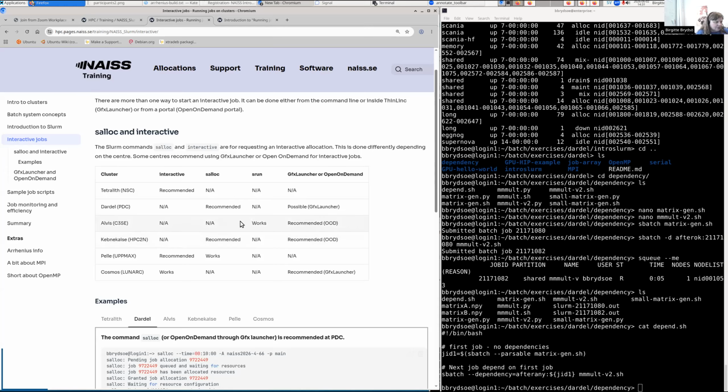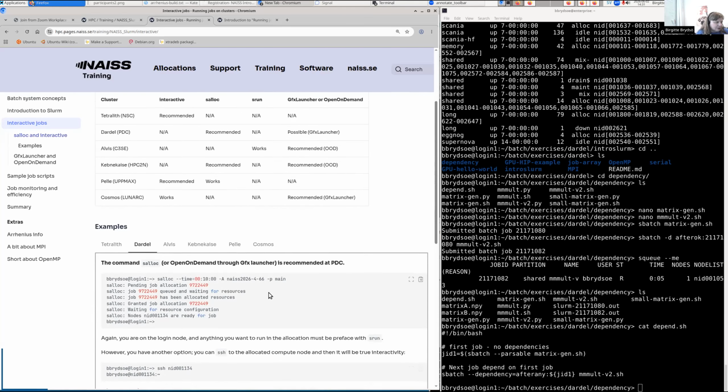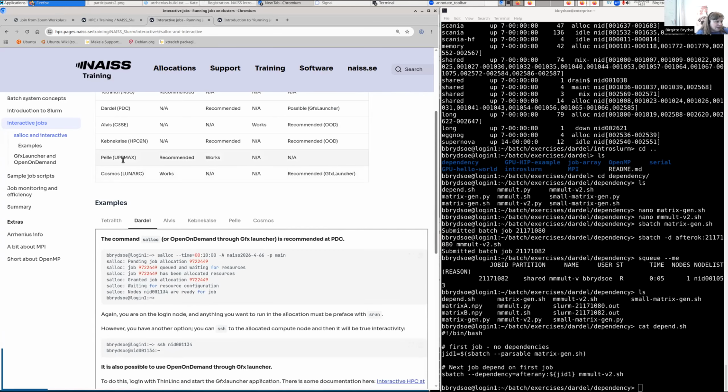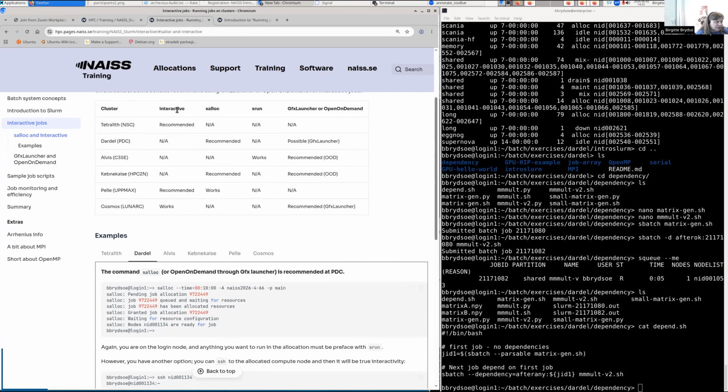On Alvis, you can also use srun, and I have shown down here how. On Pelle UPPMAX, you should use interactive. Well, this arrow works, but I'm not actually sure that's true anymore because, well, maybe Diana can tell. But interactive works. On Cosmos, interactive also works.